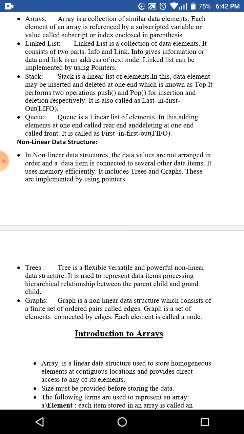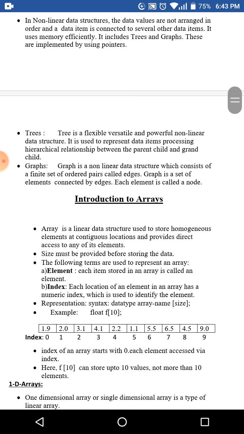So the difference is that in the linear we store data sequentially. Here the data is not arranged in order, not in a sequential fashion, but we can link up all the data elements, connecting data items to other data items. In the non-linear category, what are the types? We have trees and graphs.